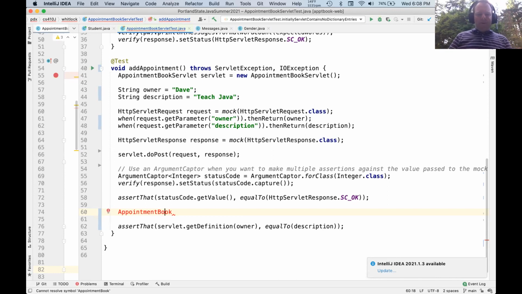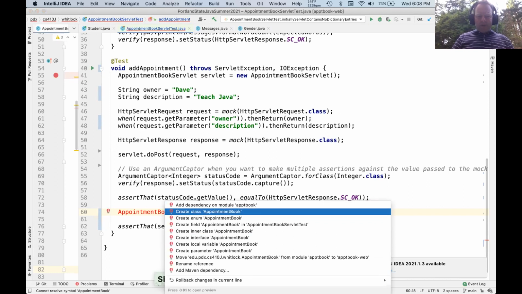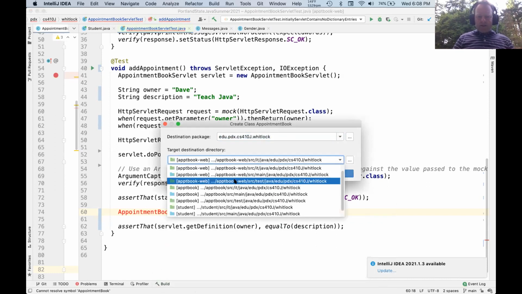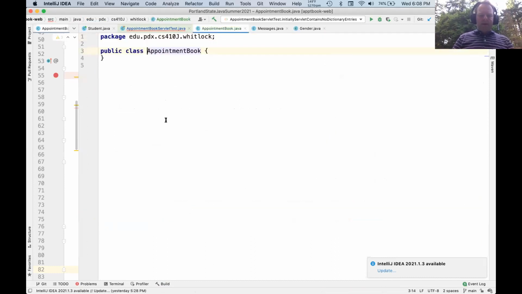I don't have those, or if I do, they're not very interesting. So I'll just create a new one. I'll just create a new class. Make sure that it is in the source directory. It's in the main. There. Thank you very much.